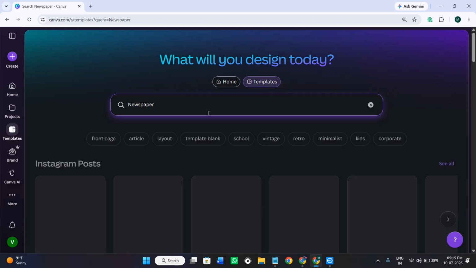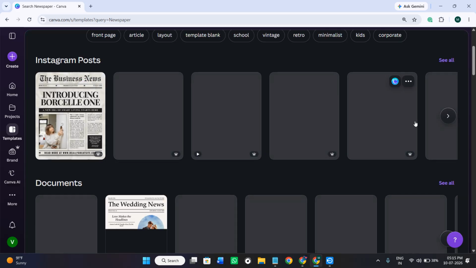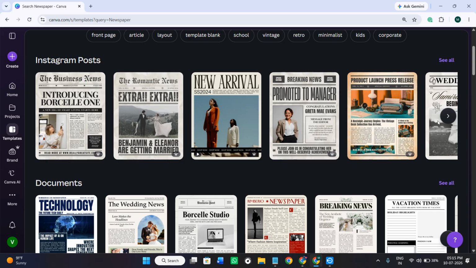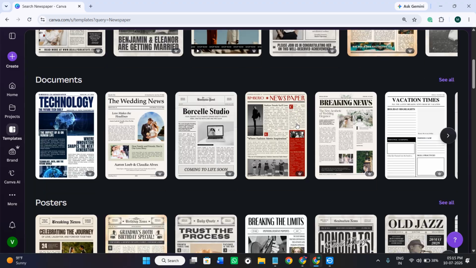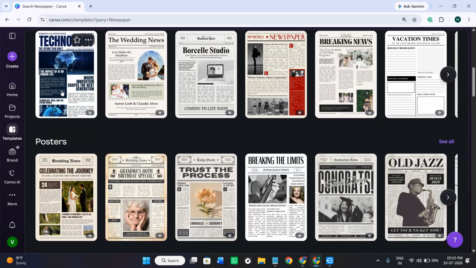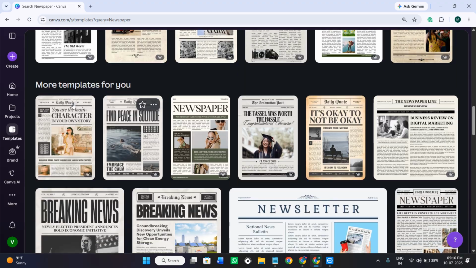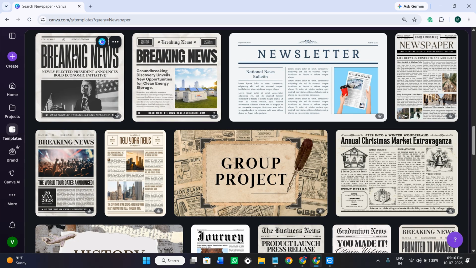Now when you search for newspaper, you are going to see a bunch of different types of newspaper templates, as these you can see over here. So these are the Instagram posts that are in the newspaper format. Then we have documents, we have posters, we have magazines, and a bunch of different templates. So you can select any of these templates that you want.